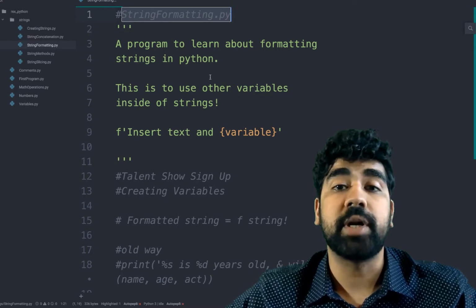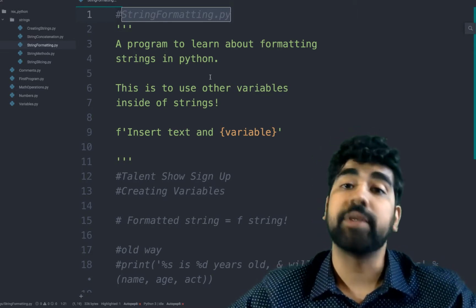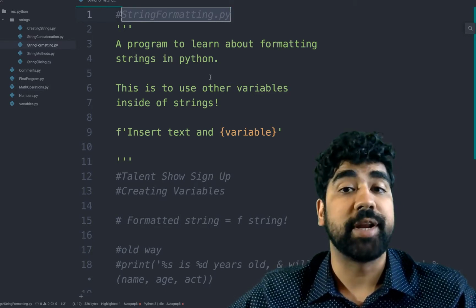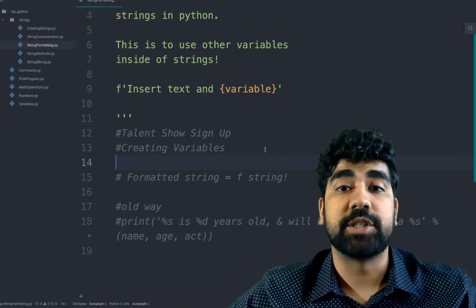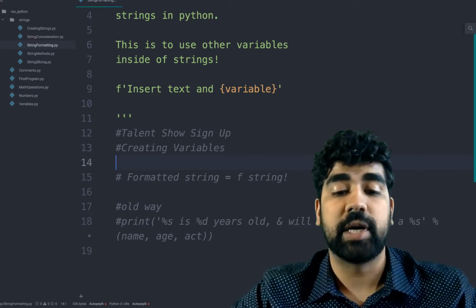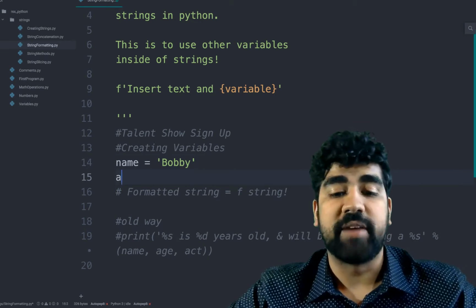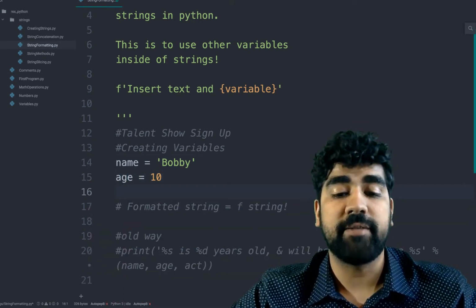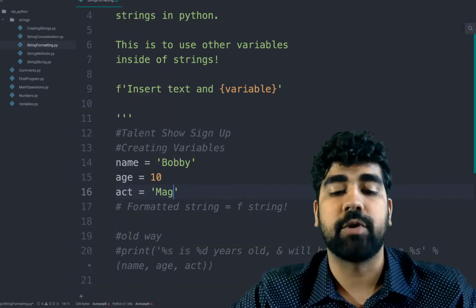You simply put a lowercase f before your quotation marks, and now using curly braces, you can put in any of the variables that you've created beforehand. Let me show you. So let's say we have a talent show sign up, and we're going to be creating variables for this talent show. We're going to have a name, and we'll set this name equal to Bobby. We're going to have an age, and we'll just set it equal to 10. And we're going to have an act, because every talent show has acts, and Bobby is going to perform a magic trick.